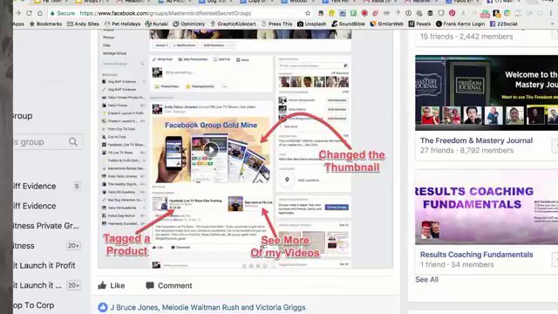And then on the left-hand side, you see where I have one of my products tagged, and that also comes from the Facebook Live TV show page where I have some products in the product area on the left-hand margin. You can tag any of those products that you have listed there on your Facebook page, and make sure you do that after your broadcast.